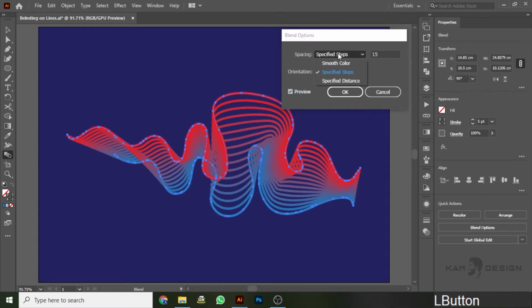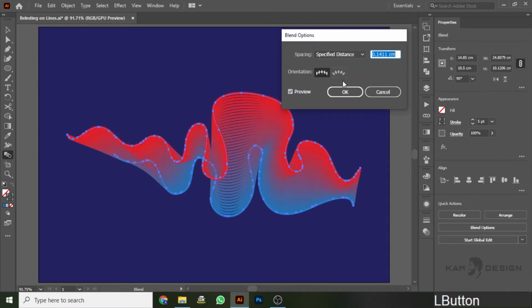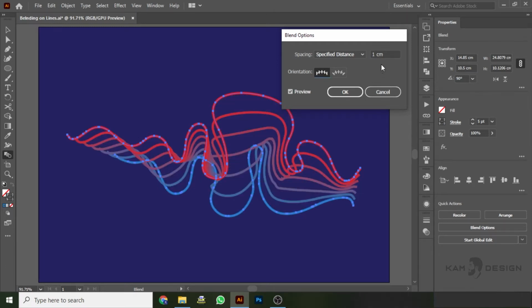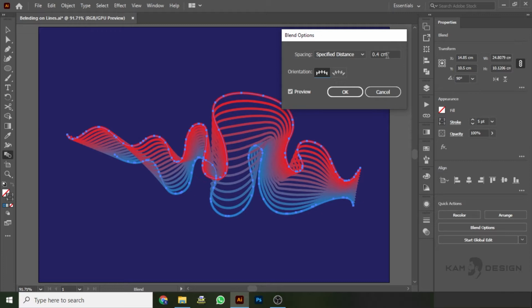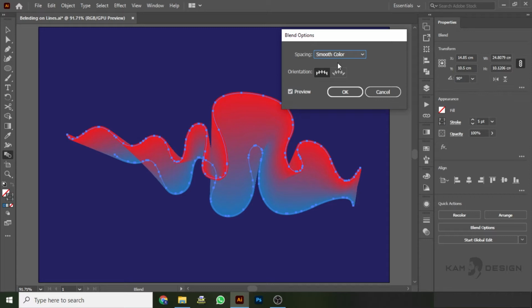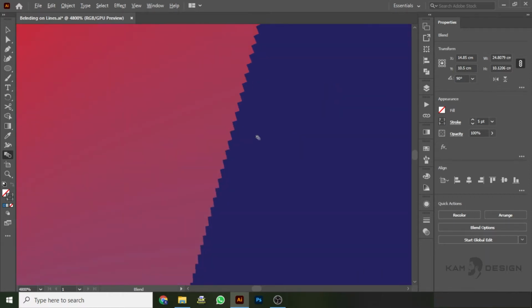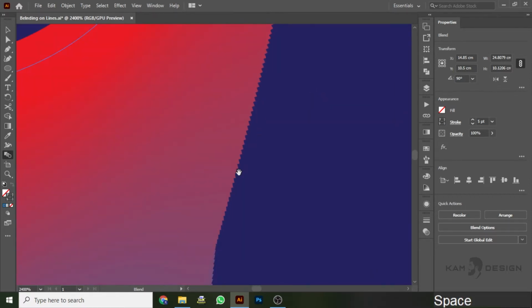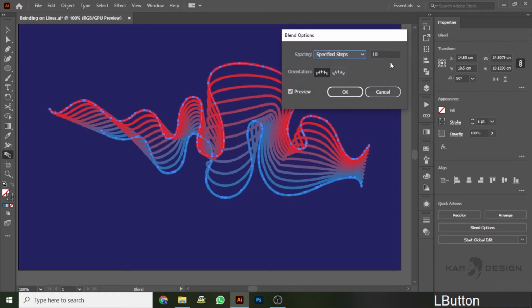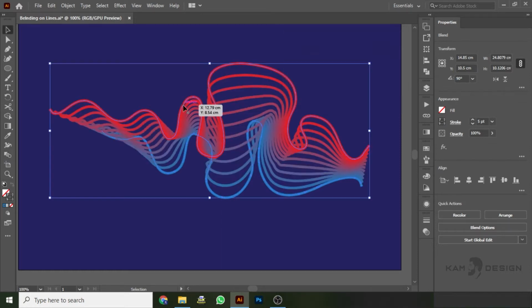Now let's try the third option, specified distance. Let's try a 1 cm. And that will leave a 1 cm gap between all the lines. In the orientation section, we also have align to path option. We will go through that later with another example. Here, the smooth color option is making a large number of steps between the strokes to give you a smooth effect. We can do this in the specified steps spacing by increasing to a higher number. That is one way to use the blend tool.